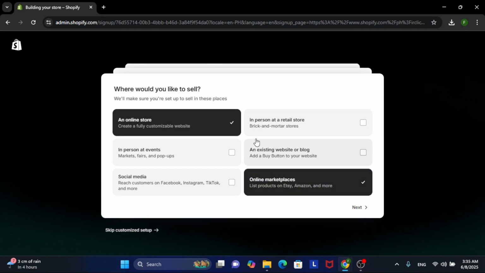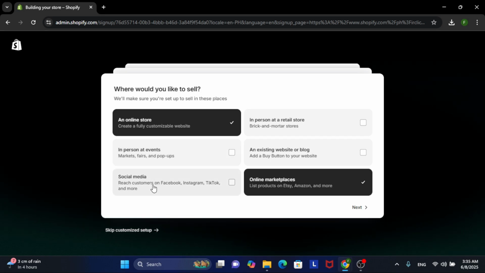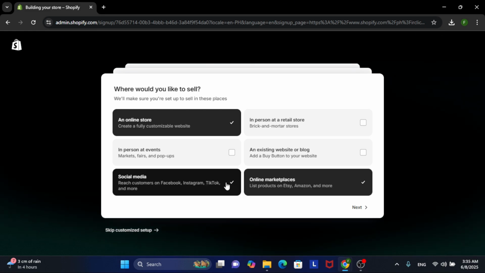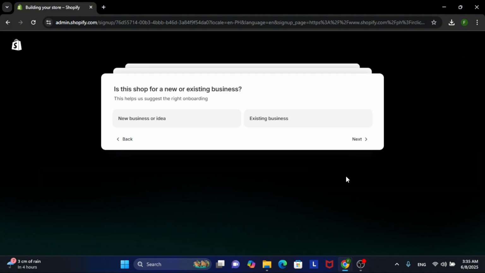Or if you want to sell in a retail store, if you have an existing website or blog already, in-person events or social media. But if you want to sell only digital products and online courses, I suggest to check off this box right here, an online store and online marketplaces, as well as social media. Maybe if you want to reach out for more audiences, and if you already have a blog, you can also do this. After that, just click on next.